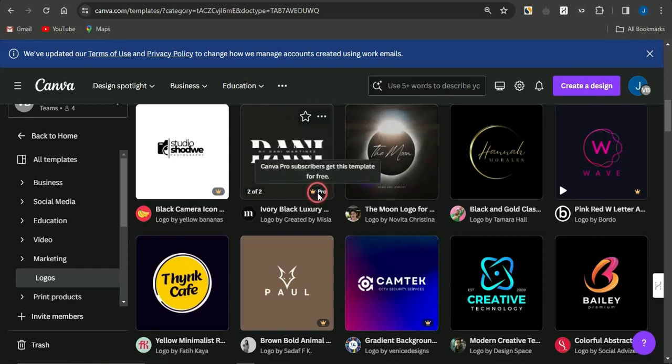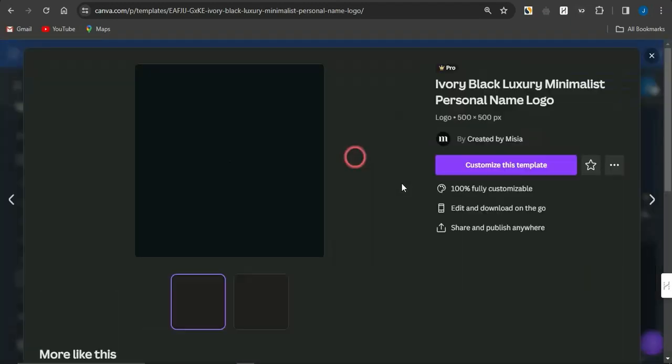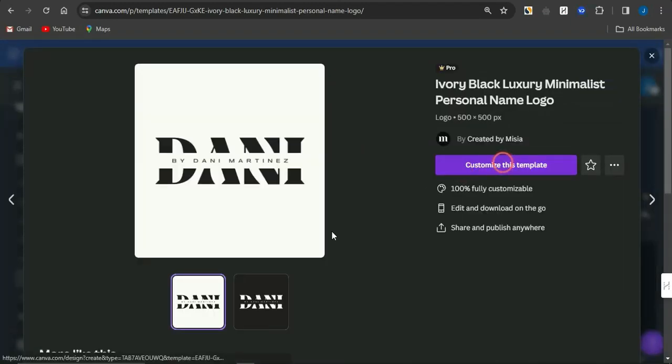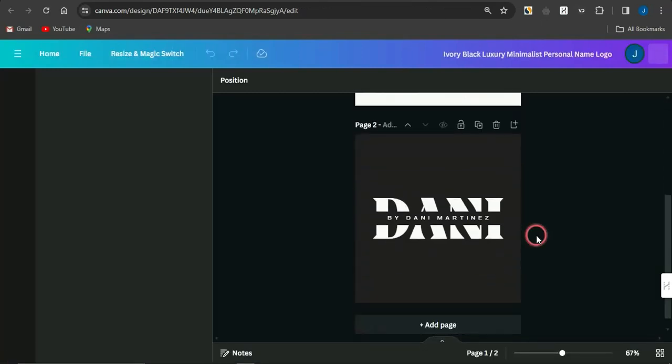You could edit any of the templates you can see, edit it to your preference and utilize it. Now supposing I select this logo, you can see that it has a crown in this section, meaning that this is for pro subscribers on the platform called Canva. If I select this, I can click on customize. It's going to take me to that page where I can edit that logo based on my preference.